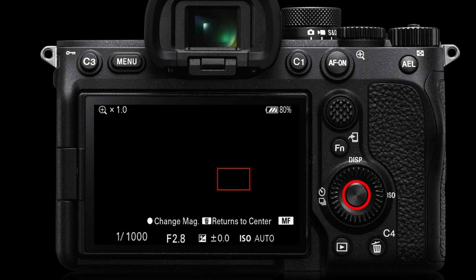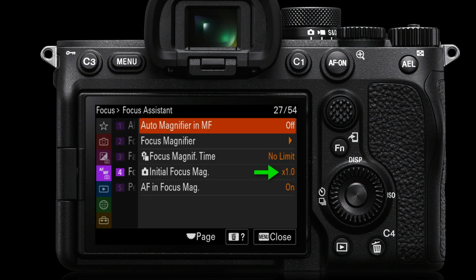If the touch operation is on, we can actually move that with our finger, but if the touch operation is off, then we would use the multi-selector to move that over our intended subject, press the center button again, and then we'll magnify that specific area of the view.